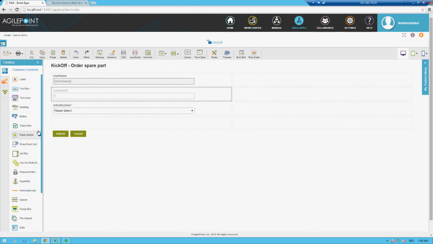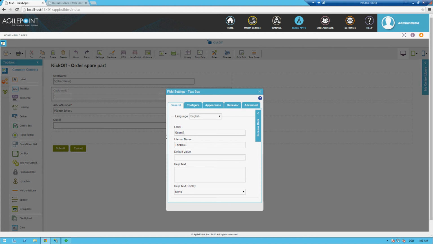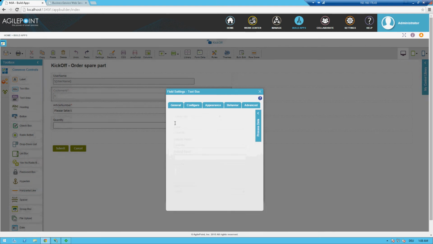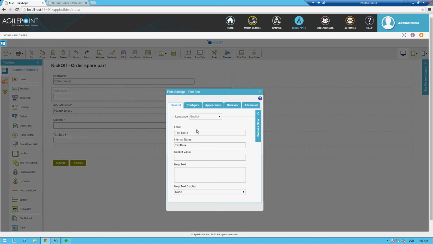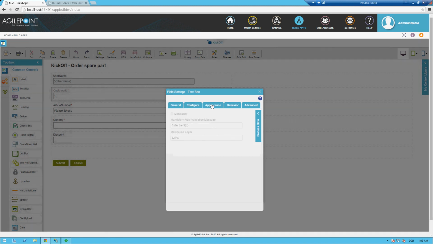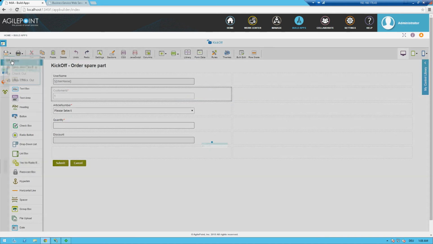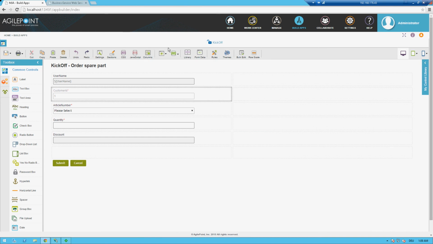And the last thing is that we enter the quantity that we will order. This is mandatory as well. And the last thing is that our process will calculate the discount by calling another web service method. We will just display it in a text box. It is called discount. This one is read-only. So we save the stuff and just test it.